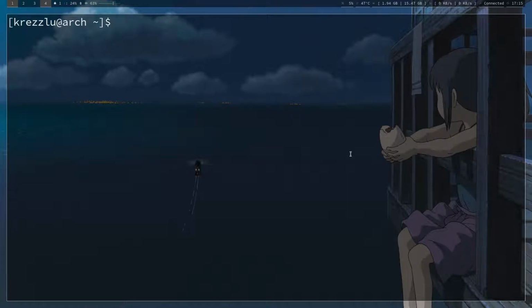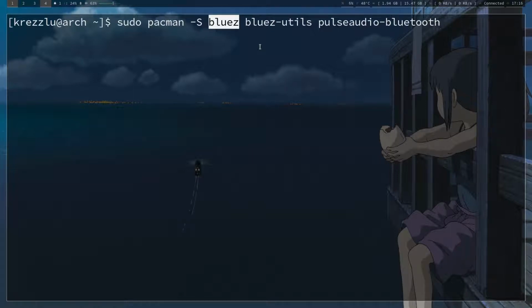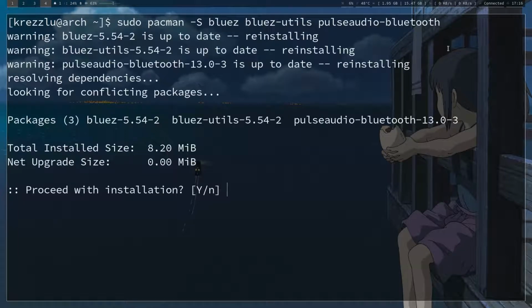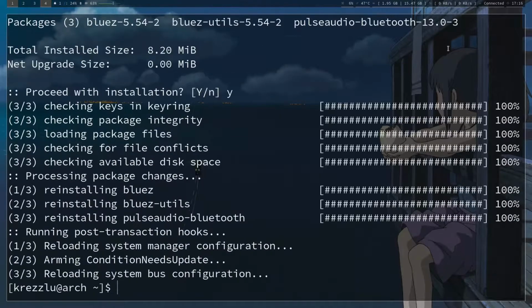So let's get started. You want to install 3 packages. I'm on Arch, so the package names for me might be different. If you're on a different distro, please change accordingly. Bluez, Bluez Utils, and PulseAudio Bluetooth. Bluez adds the protocol support, Bluez Utils adds the utilities we will use to interface with Bluetooth, and PulseAudio Bluetooth is for your audio device. Good. Yes, we want to install it.